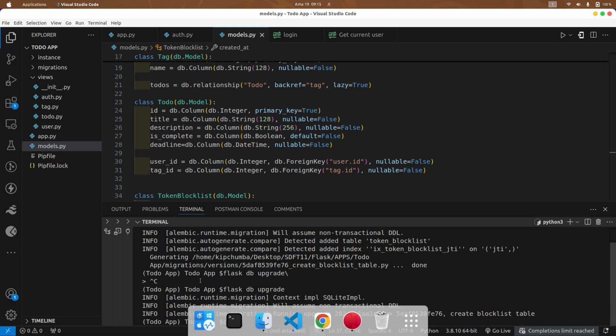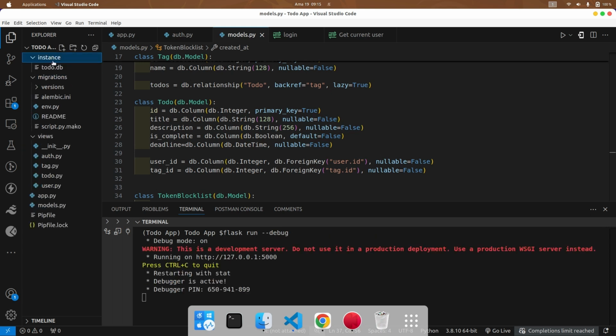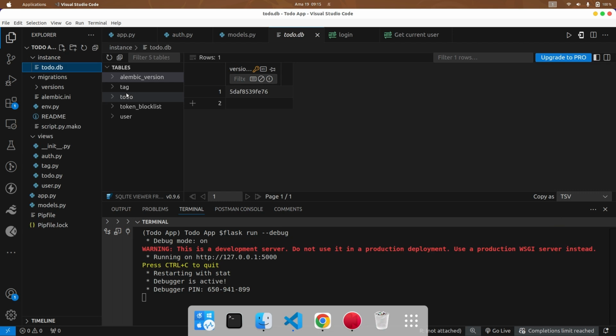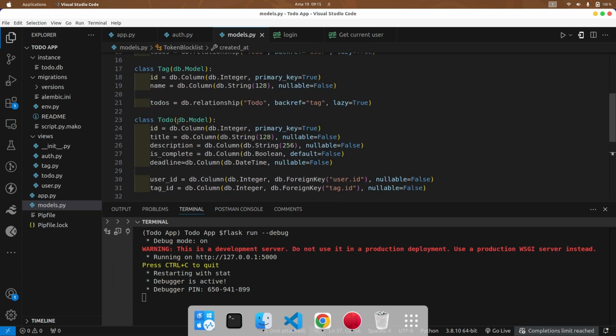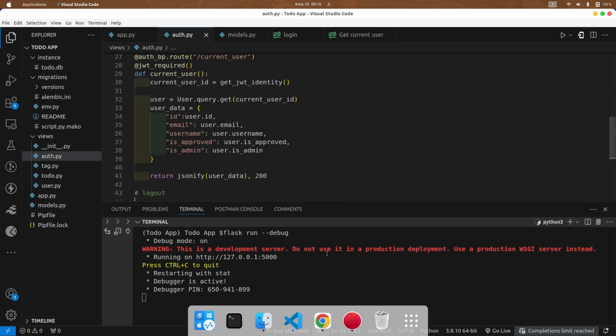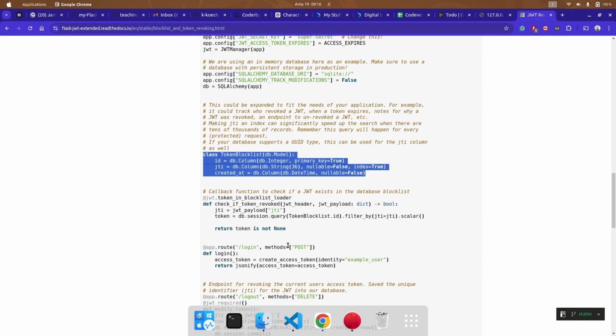Right, so we are good to go. Let me just run my server again. You can now see we have a token block list. So after adding that in our models, that is token block list, we go back to our auth.py, and then let's now check here again.